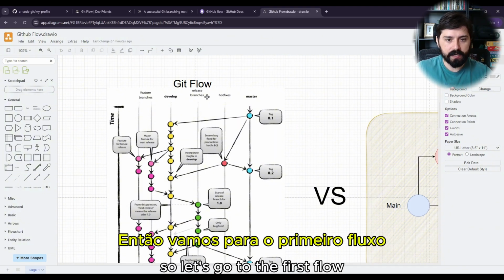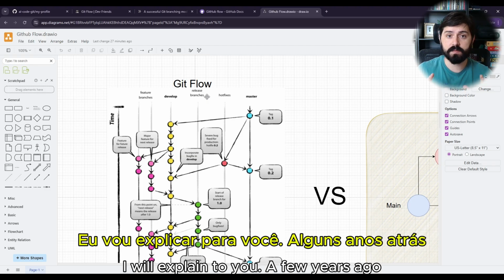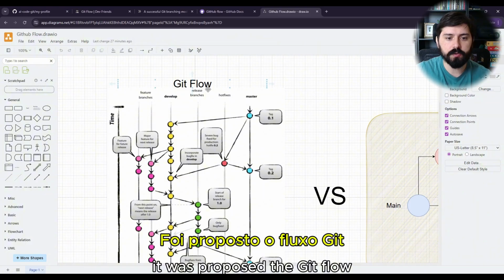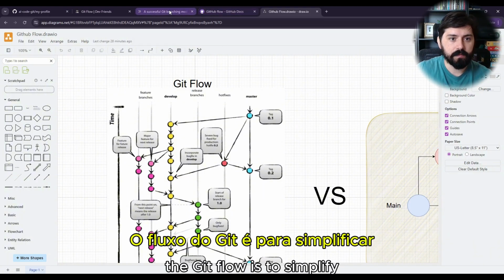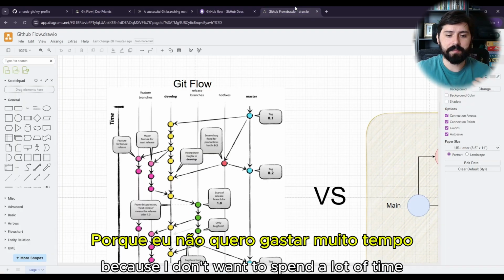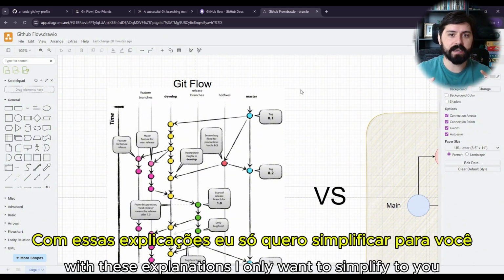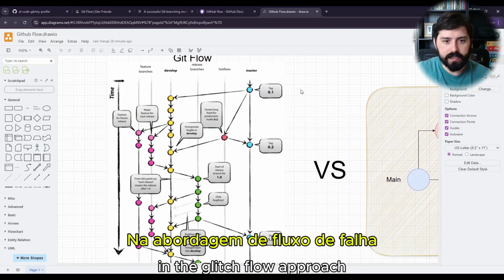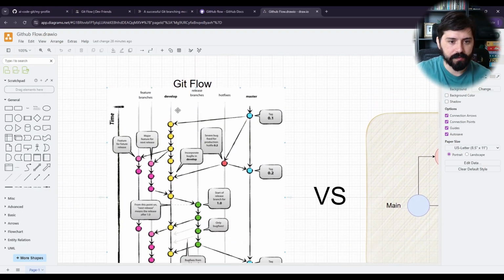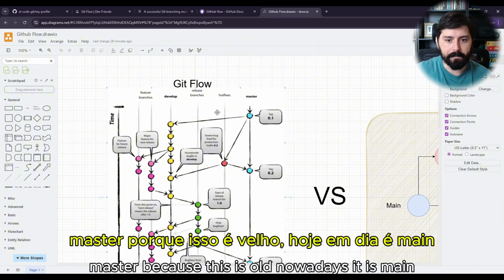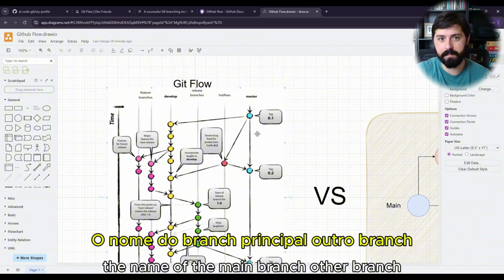So let's go to the first flow I will explain. A few years ago, Git Flow was proposed. To simplify, because I don't want to spend a lot of time on these explanations, in the Git Flow approach we have our master, because this is old. Nowadays, it is main, the name of the main branch.